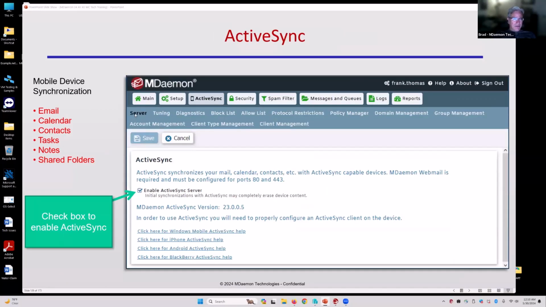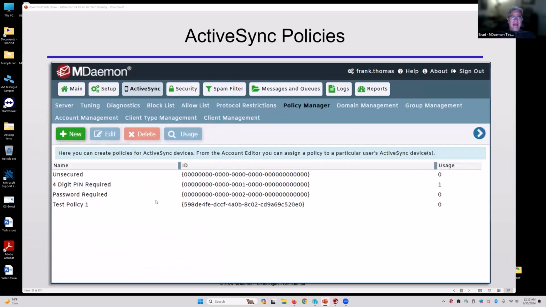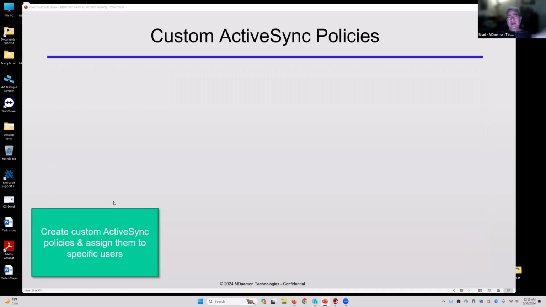When you click on Server, you can check this box to enable the ActiveSync server. This will allow ActiveSync mobile device synchronization of email, calendars, contacts, tasks, notes, as well as shared folders and public folders. You can configure ActiveSync policies. MDaemon has 3 ActiveSync policies by default: unsecured, 4-digit PIN, and password required, but you can create your own. And I'll walk you through the process of creating a policy here.